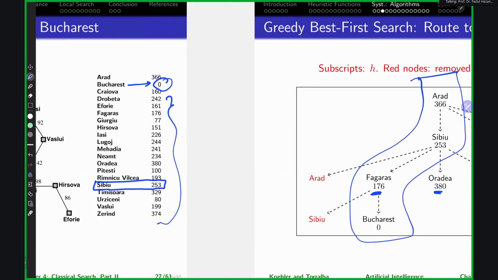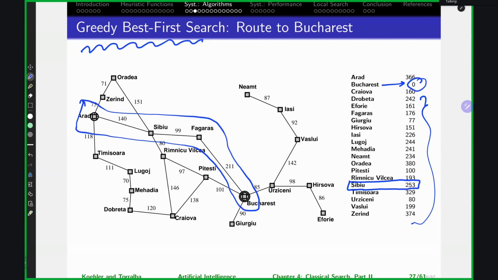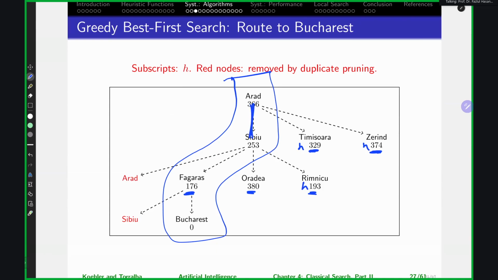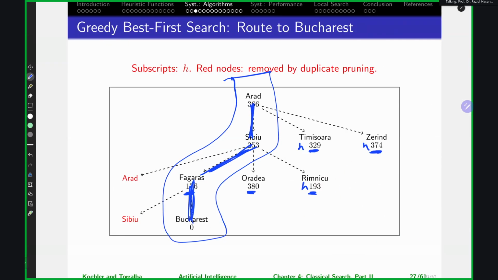And let's see in the real map, what is the value here? So this is basically here, this one. So this is 140 plus 99 plus 211, right? So what is the total value? 450, isn't it? What is the total actual path cost? 140 plus 99 plus 211. You can see here, from here 140, 99, and then this is 211. So the total path cost is 450.